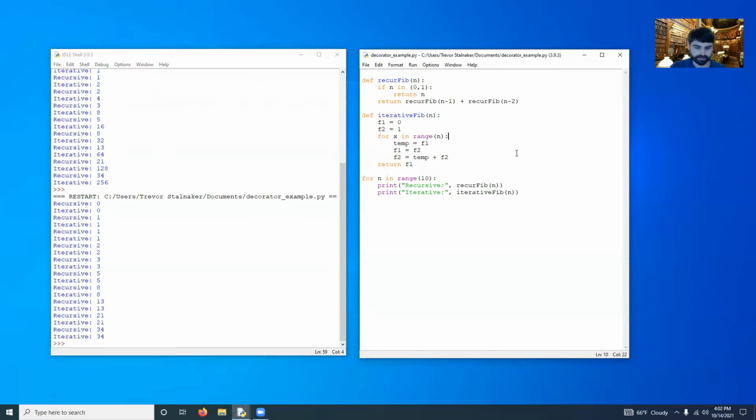Okay. So now we have two Fibonacci functions. One's recursive and one's iterative. And you're probably saying, oh, all right, that's all well and good. What's that got to do with decorators? I feel like this is a pretty long detour. And kind of right, you're not wrong. But let's look at a question now. So we got both of these. Which one's better? Which one's faster?